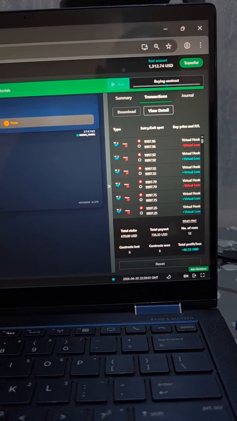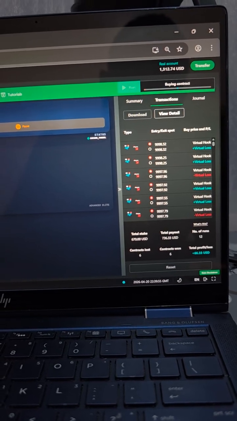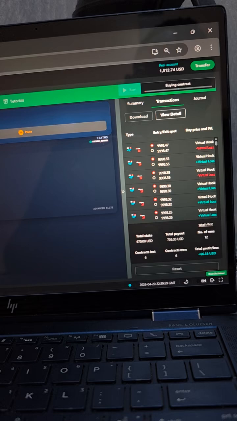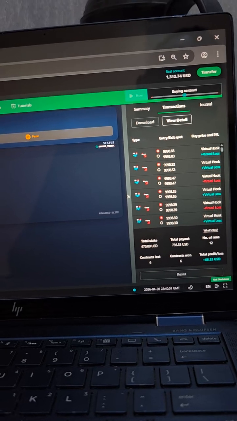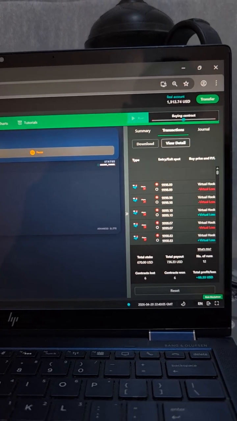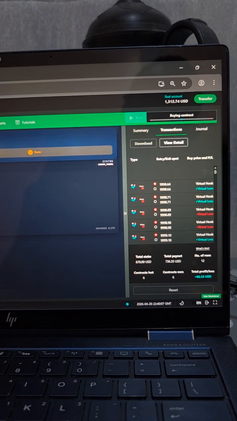It's been amazing. We are currently floating at a profit of 66 USD. We have taken 12 trades, 6 wins, 6 losses, and still climbing. We are just targeting around $100. And how is this robot trading?